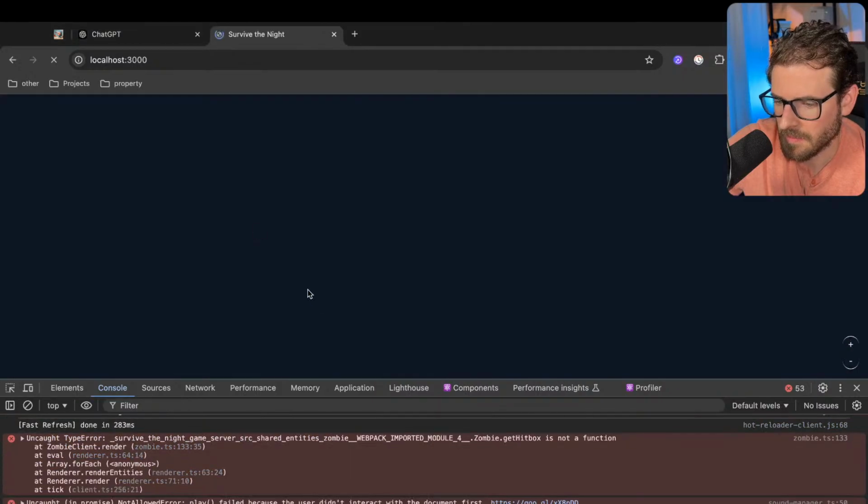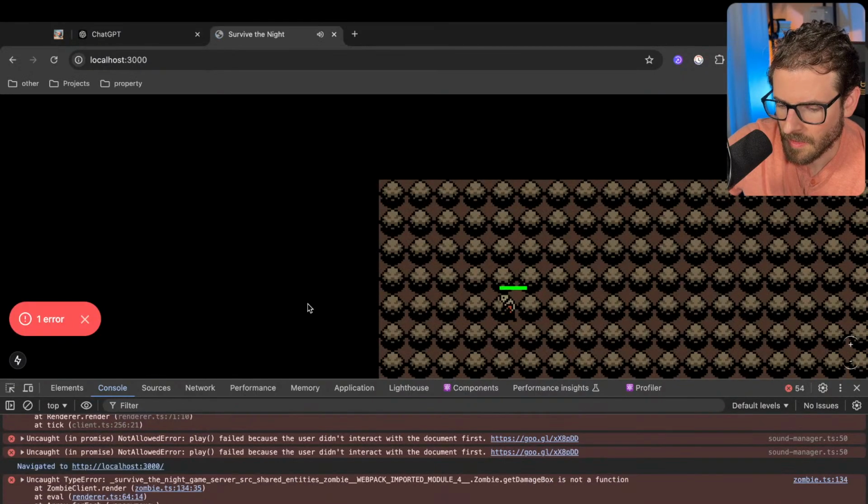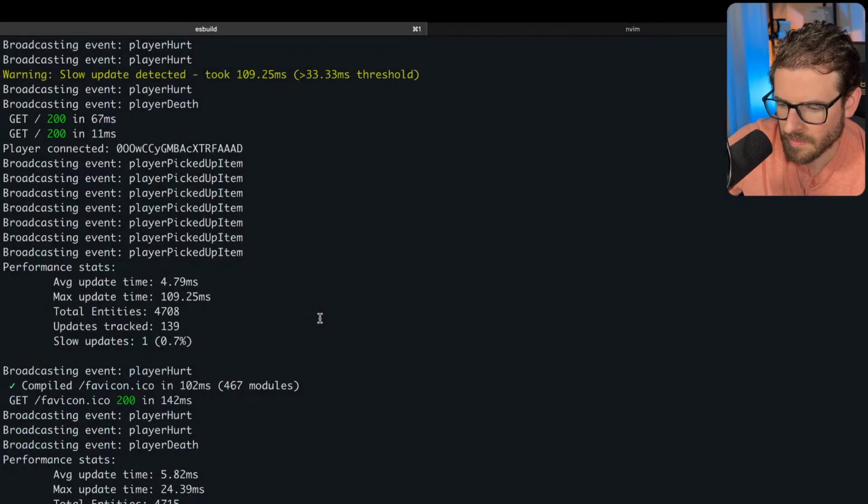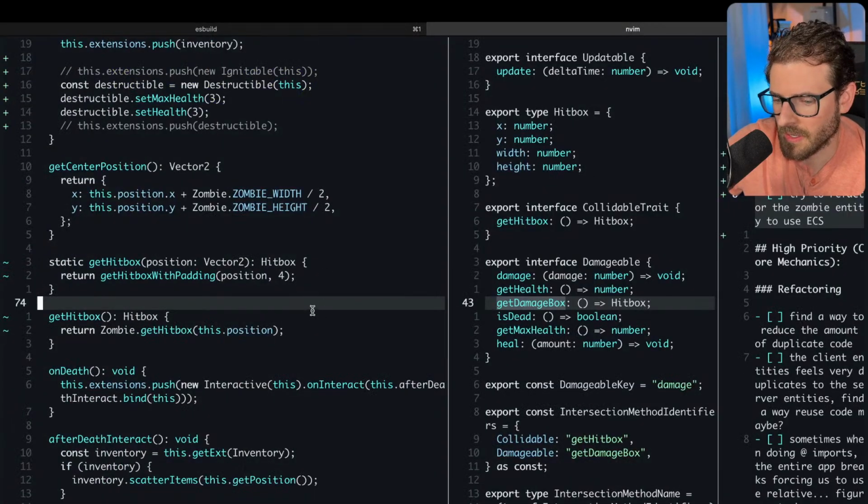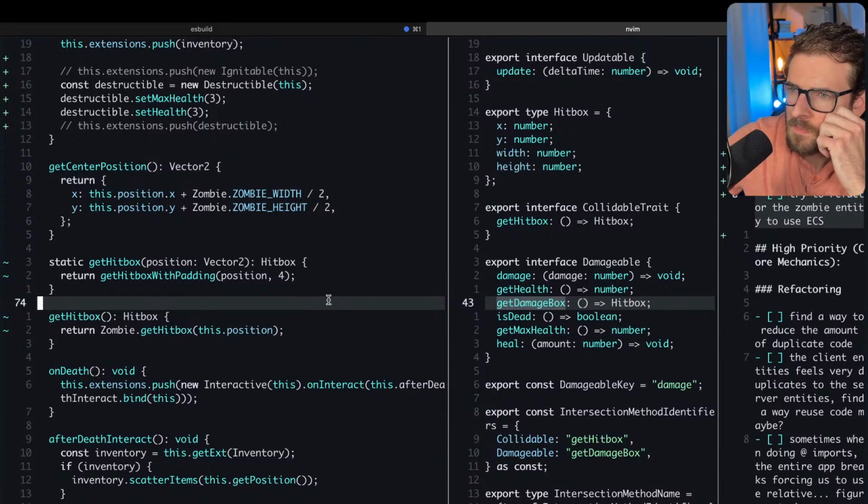Okay, we spawned. Hit damage box is not a function. So now this is like a front end error. So the front end is crashing for some reason. Actually, let me turn down the... It'd be nice if I could just turn off the sounds, just temporarily.